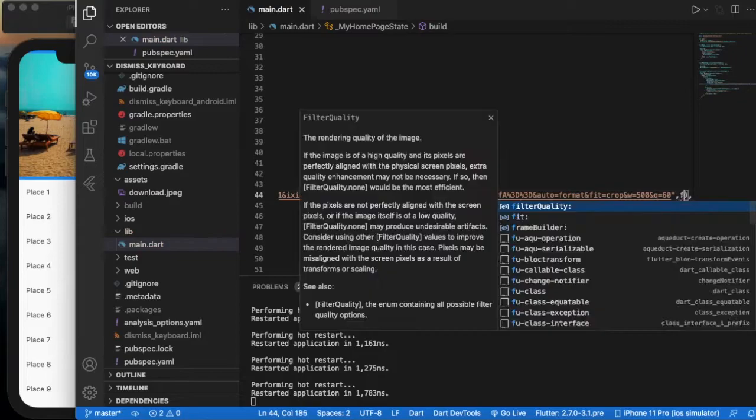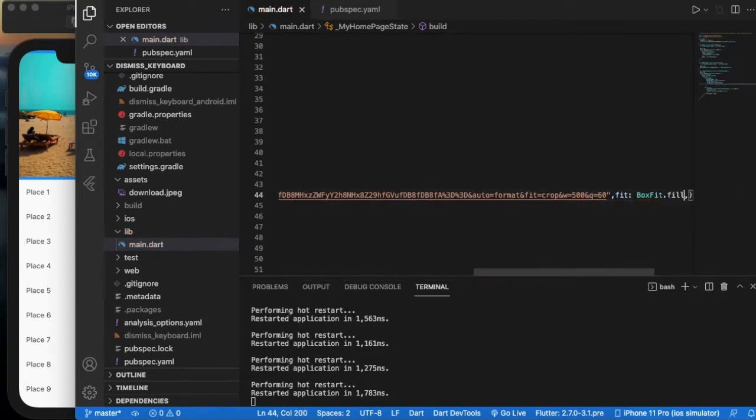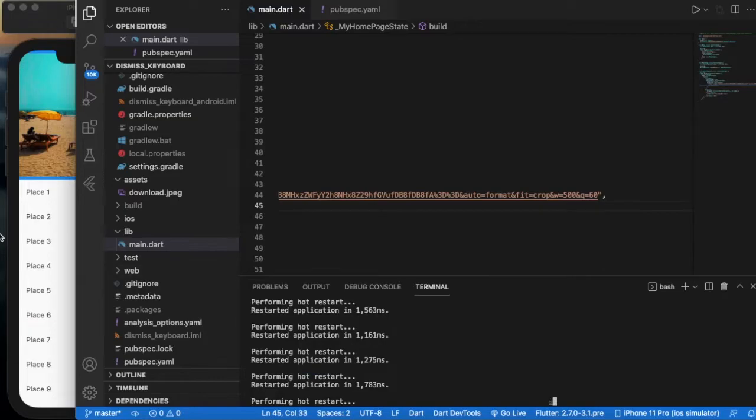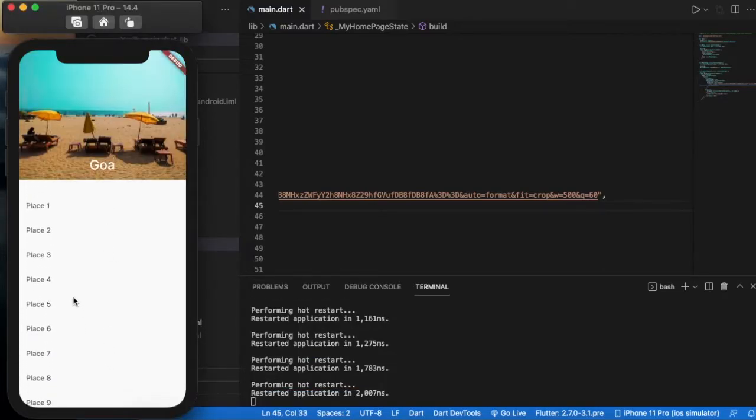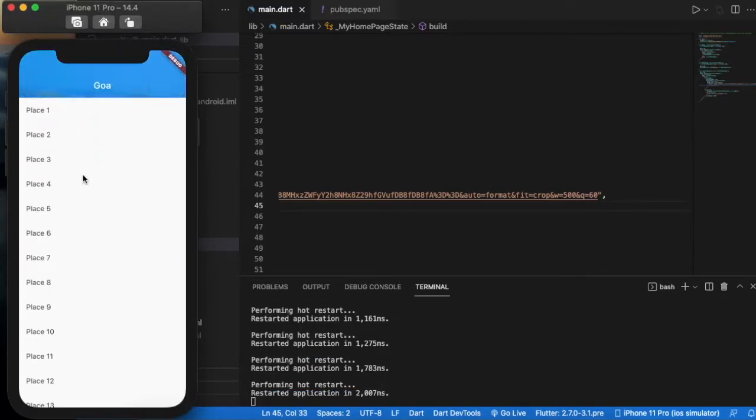BoxFit.fill. Hot reload the app. Now we have got a perfect list view with a SliverAppBar.